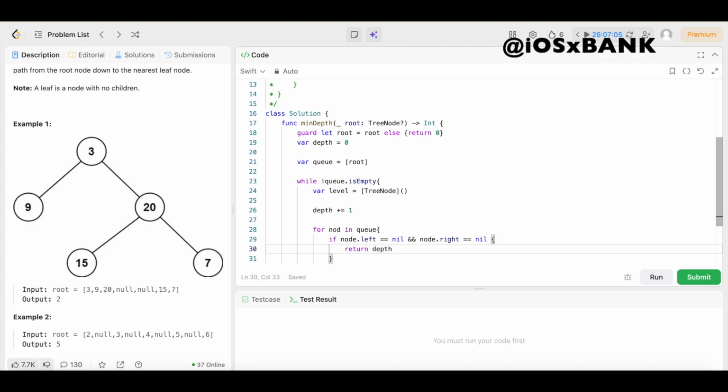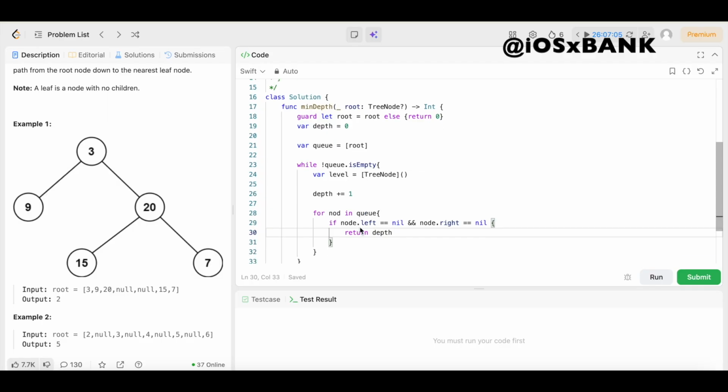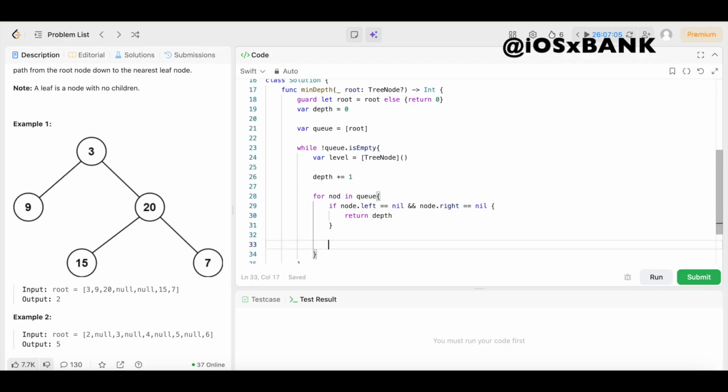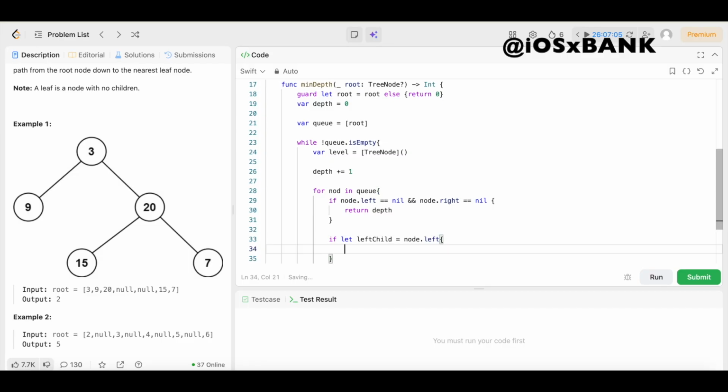Boom. Then if a left child exists, we're going to add it to the next level's list by coming underneath this. And we're going to say if let leftChild equals node dot left, we're going to open up the brackets and we're going to say level dot append, open up the parentheses, we're going to say leftChild.